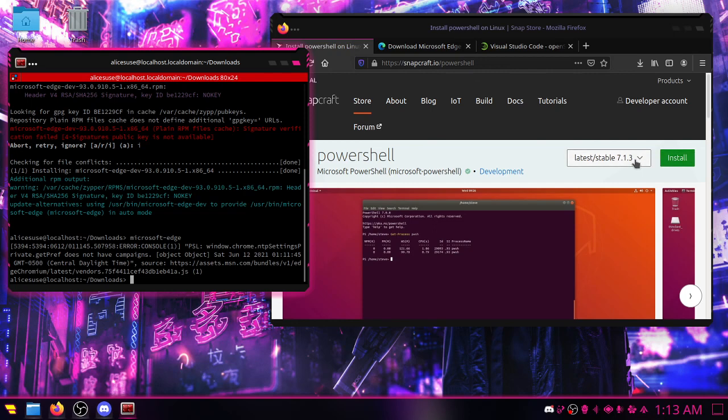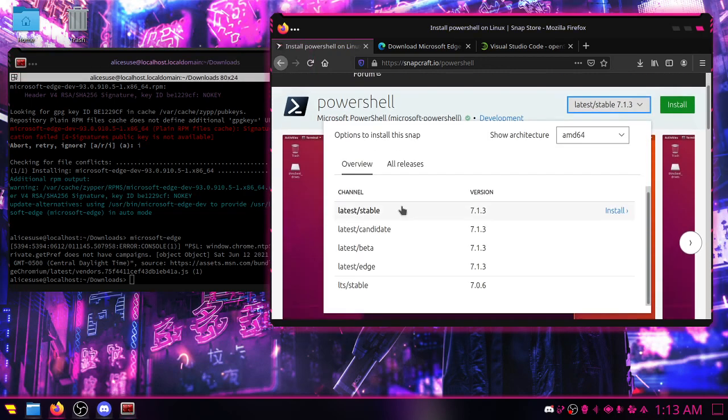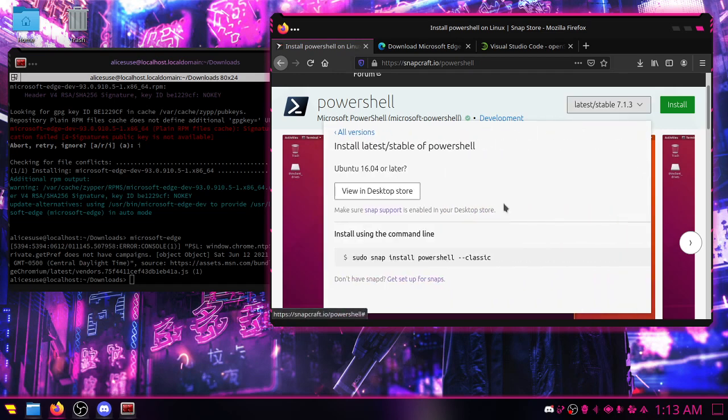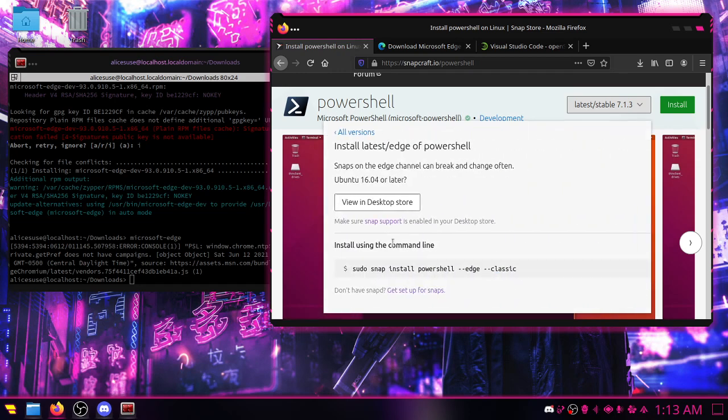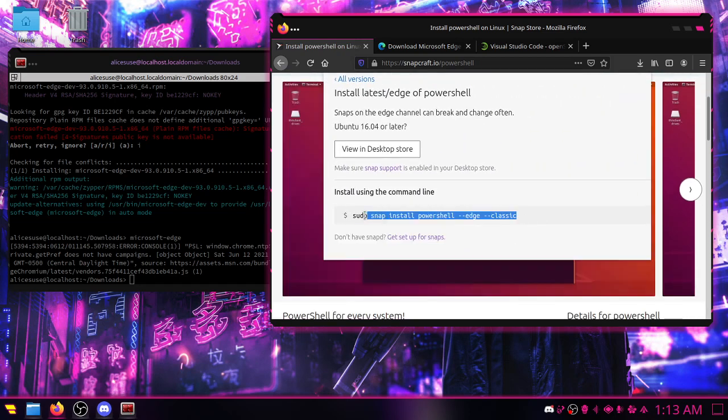So what I want to do here is go with... I will probably be going with Edge, I think I will. But whatever you want to go with, you could go with Stable, and it would just tell you the instructions right here. But I will be going with Edge. It's the bleeding edge version of PowerShell for Linux. There we go. I'm going to copy.